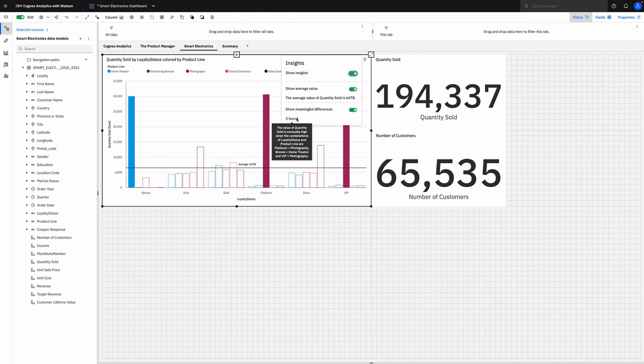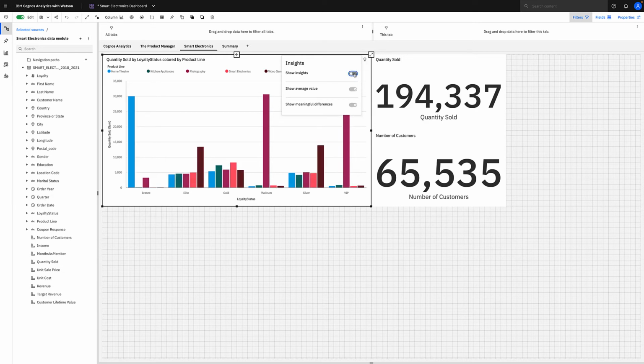The value of these depends on the complexity of the data, and in this case they confirm what we can see visually in the chart. But if there were other meaningful differences that were not quite so obvious, you'd be able to review them here as well. So what we're saying is we're not just seeing pretty pictures here, we're getting insights which can really lead to real business value. So let me toggle off insights, and let's go and change the visualization type.